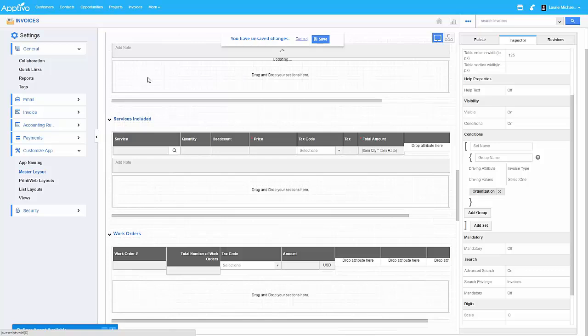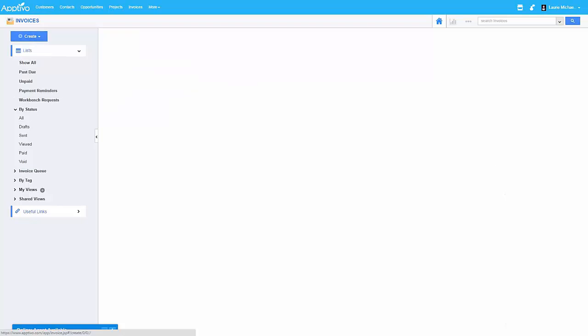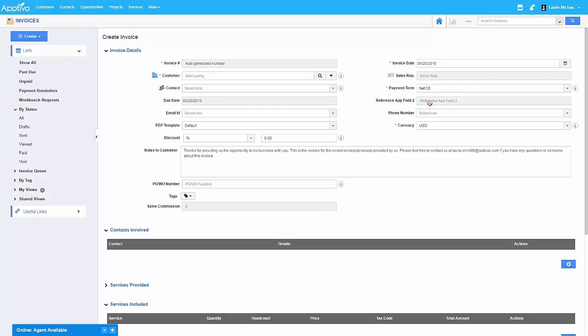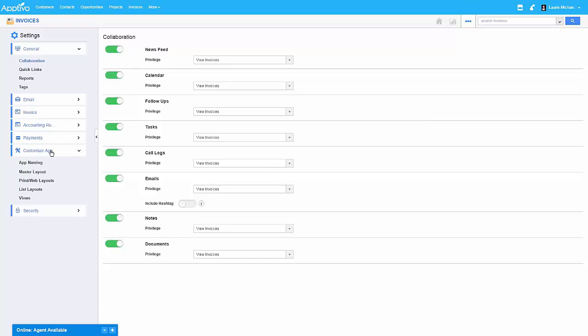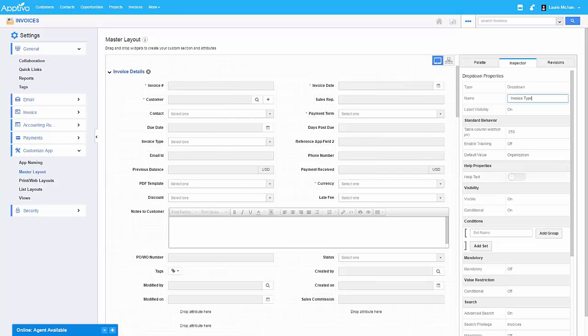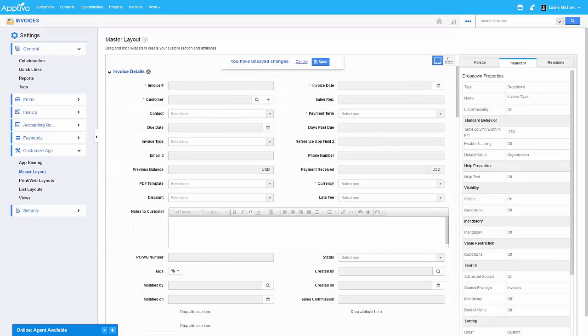Let's save that, and let me show you how this works. Now I come in and create a new invoice. We scroll down to services included. We see quantity, our head count is still there. Oh, it's because we are defaulted to organization as the invoice type. Of course, I made invoice type hidden a minute ago. So this is where, even if the field is not visible, it will still play into all the functionality everywhere. So we want to hop back into invoice type. It's not conditional, it's always visible.